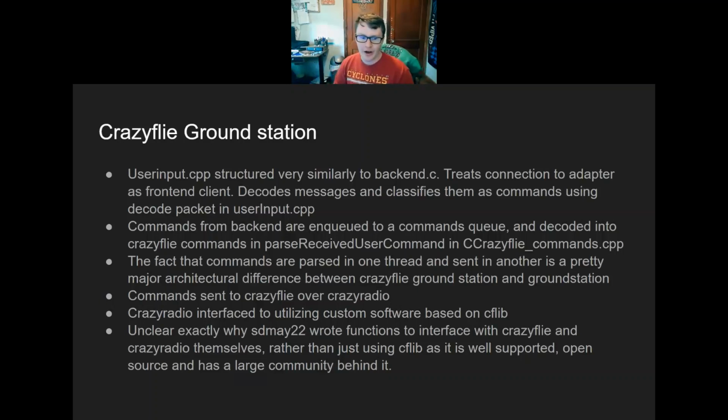I mean, it's pretty successful. It works relatively well. But cflib is open source, supported by a large community, and has forums where you can ask questions about how different things work. And so it's unclear exactly why they didn't just use that. But that's where the current state of it is.